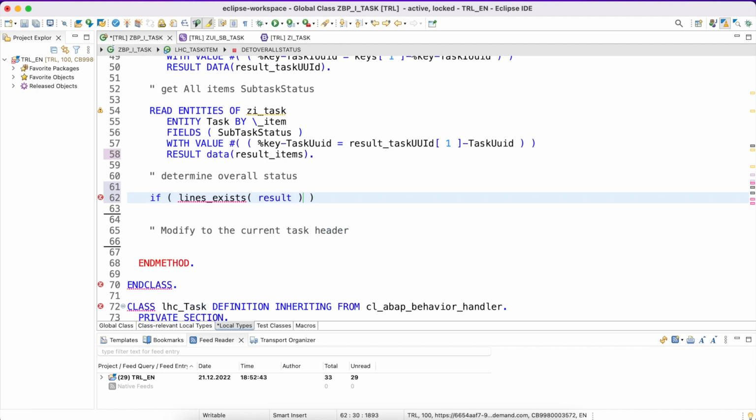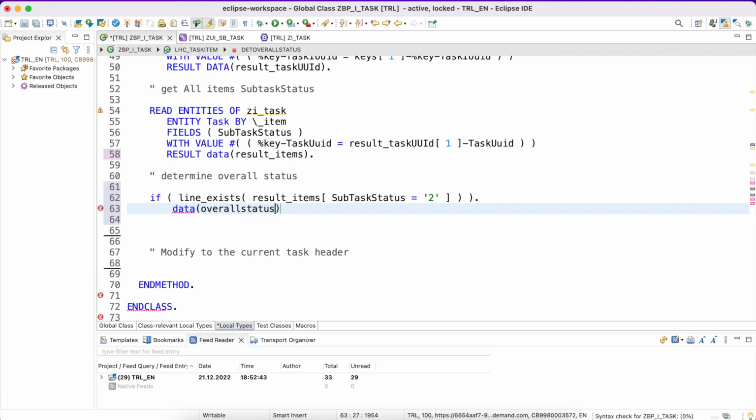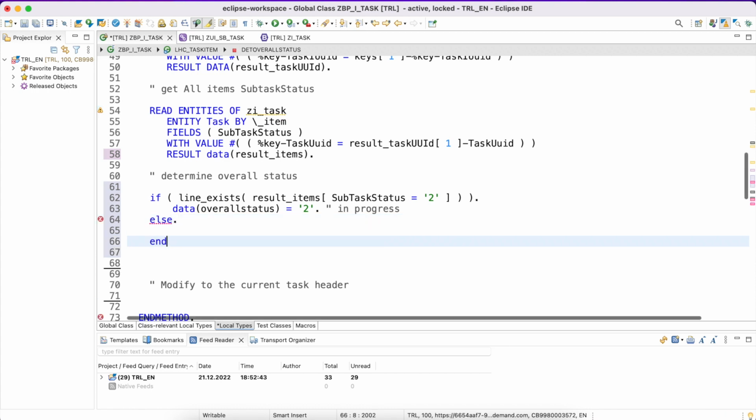Our results will be here. Sorry, line exists. You have to mention the column. What is our column? Subtask status equal to in progress. So in progress is 2. If anything is found with in progress, then we set the overall status. Overall status, I have a new variable. Set this as in progress.